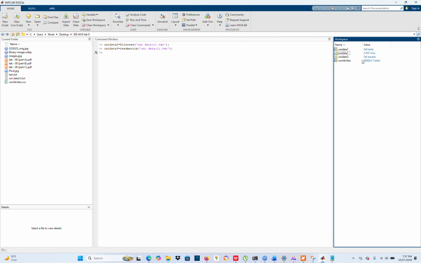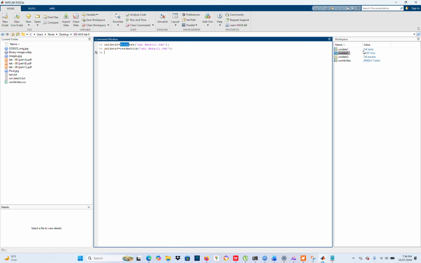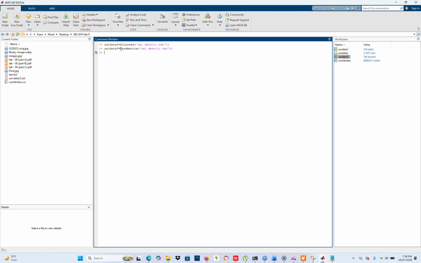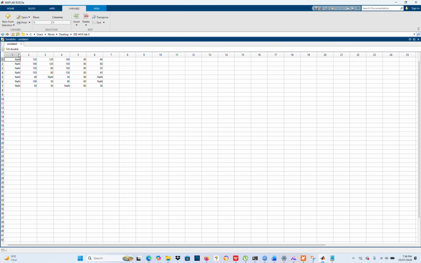Now this is unidata3. This is my original data, unidata1. Here you can see the format is a table. This is unidata2 that I have given as fileread, so it's showing as character data. And unidata3 that I have imported through readmatrix, over here you can see this is showing as a double. So double click on it.